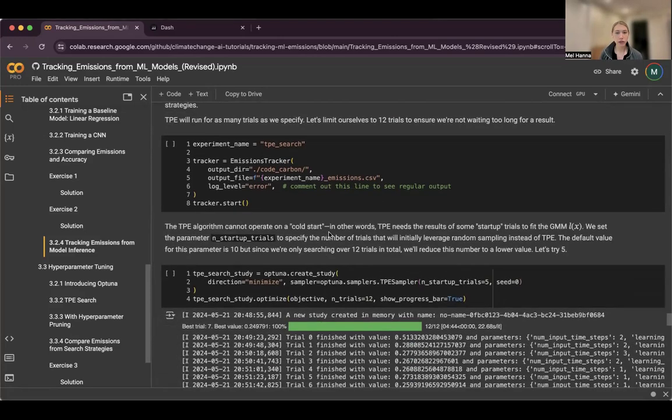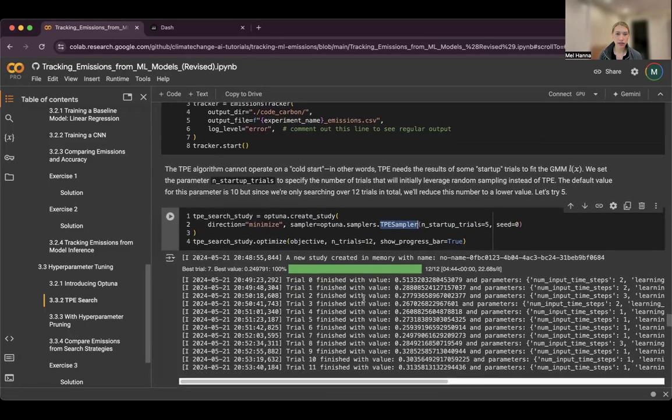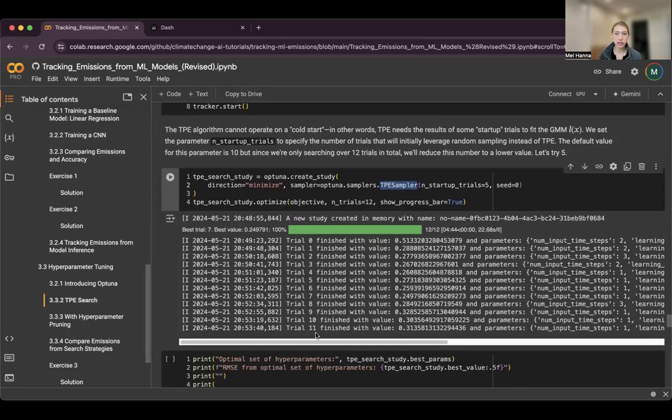Now, the TPE algorithm can't operate on a cold start. In order to fit that Gaussian mixture model, it does need some data. So we need to run TPE over some startup trials. That's what we're going to do here by setting startup trials to 5. And Optuna is going to create a study where we want to minimize RMSE in this case, and we set our sampler to be the TPE sampler. So let's go ahead and optimize, and we run our 12 trials here.